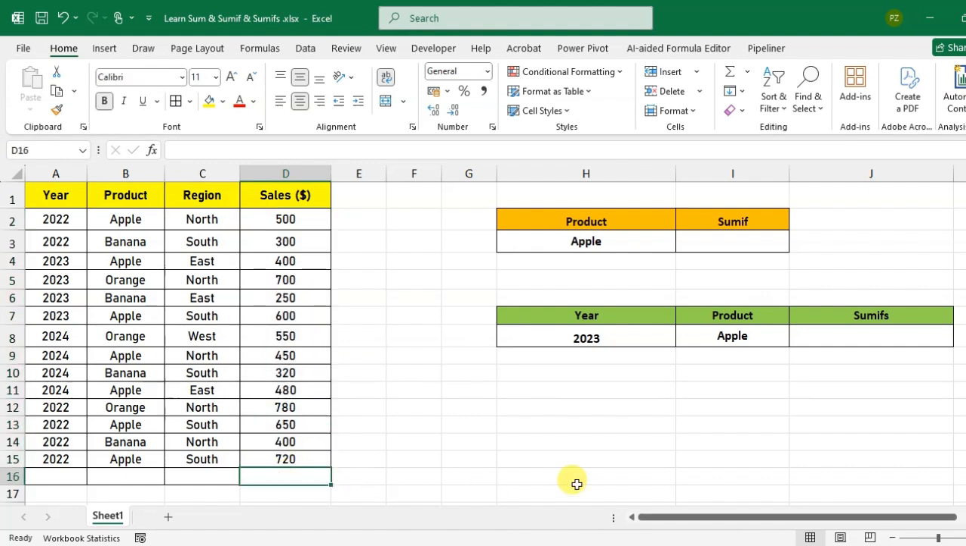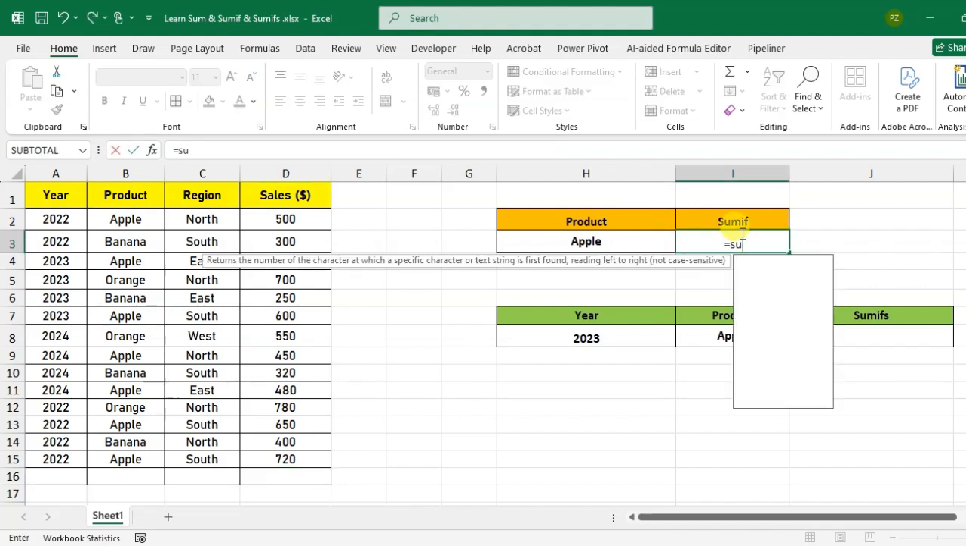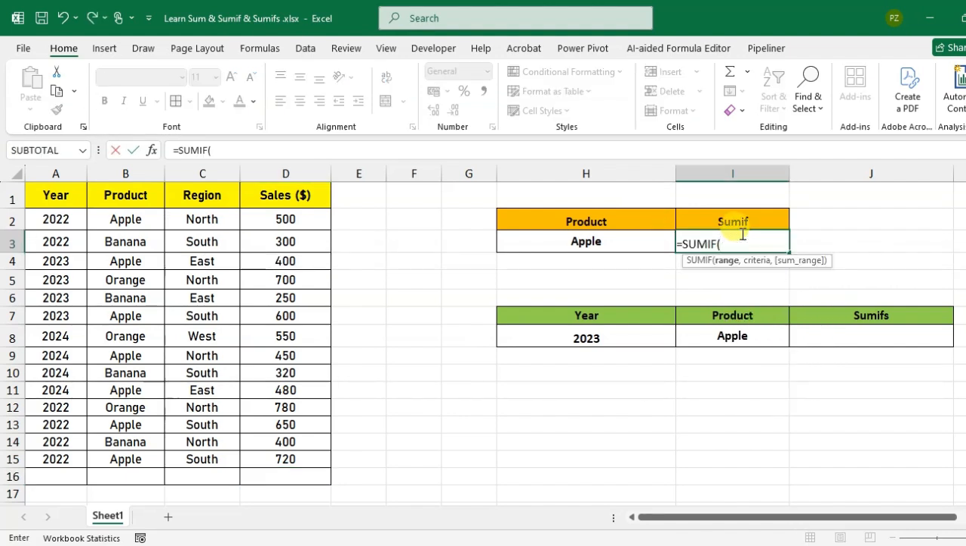Okay. And next, SUMIF for one criteria. Here the criteria is the product, Apple product. So here I want the total sales amount of the Apple product from this data. So simply select the cell, type equals SUMIF. First is the range of criteria. Range means criteria range. So the criteria here is product, so the range will be the product column.